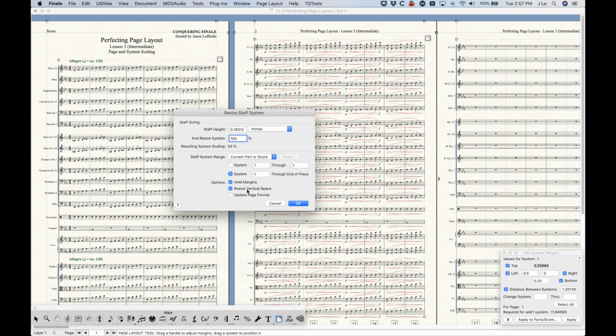Similar thing with the resize vertical space option here. With this checked, the whole length of the system, that's the top margin to the bottom margin, will resize proportionally depending on what you choose here. So if you choose 90%, the margins themselves will shrink by 90%. 110% will expand to 110%.